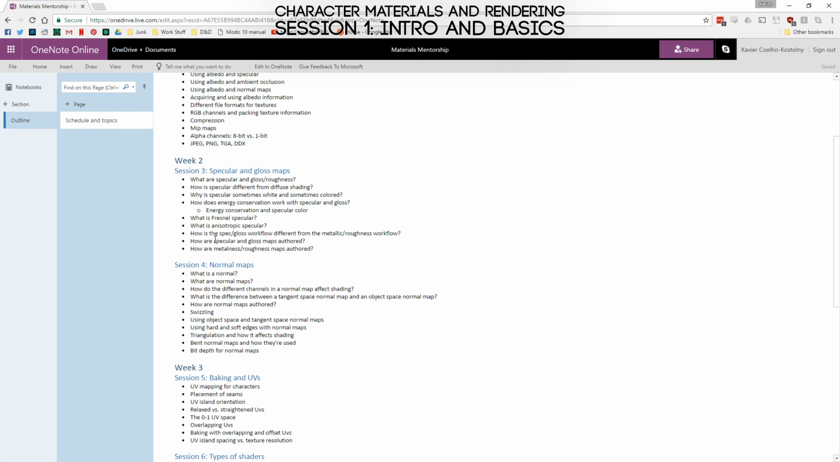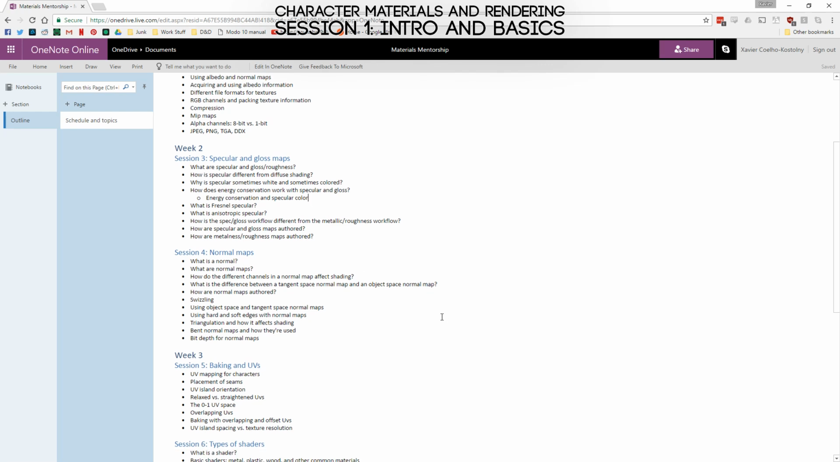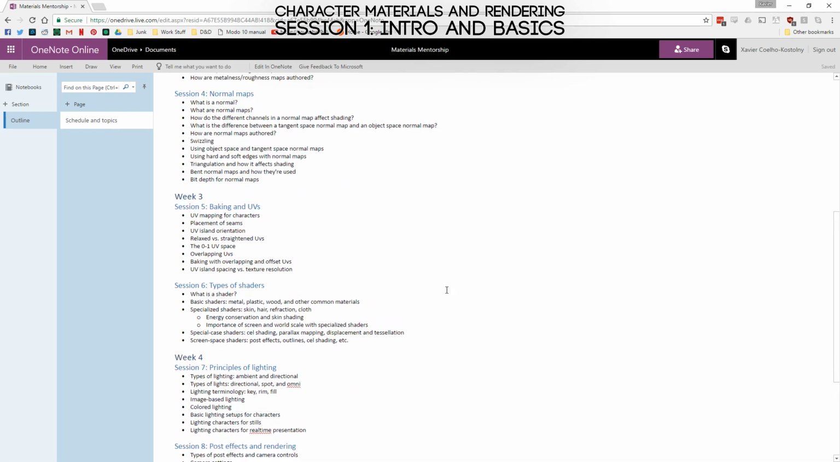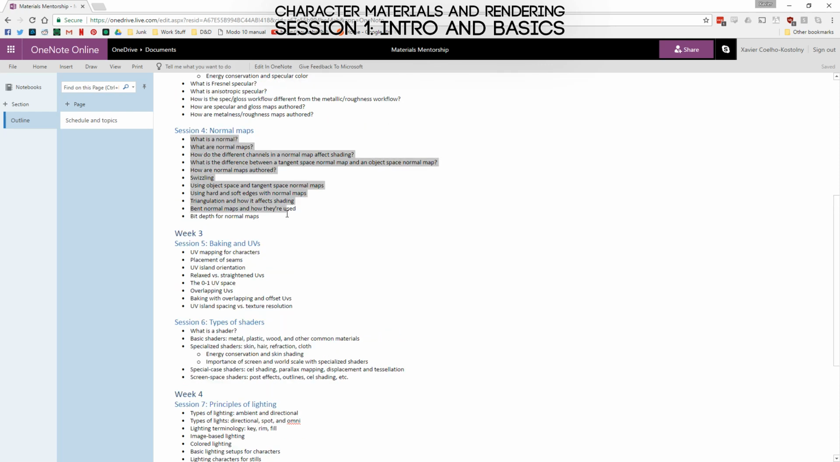And then for session 4, the normal maps session, I'm going to be talking about a lot. This list that I have right here seems fairly short, but there's a ton of information for each one of these bullet points. I'm going to be talking about the very basics of what normal maps are. I'm going to be talking about how polygons are represented in 3D space and how normal maps affect that. I'm going to be talking about how normal maps work and what the different channels in a normal map affect. I'll talk about tangent space normals, object space normals, how they're different, how they're similar, how one can be converted to the other.